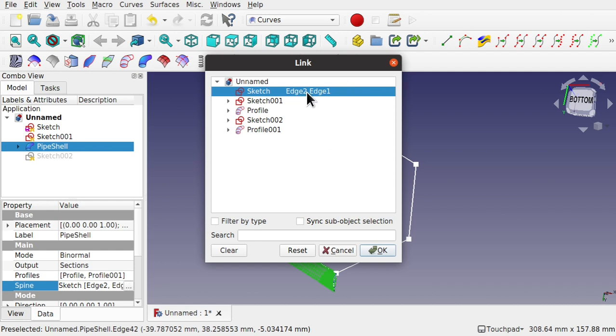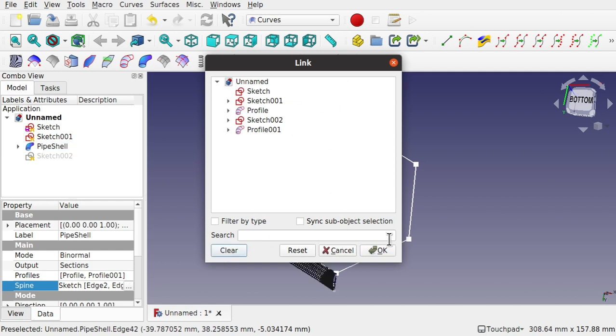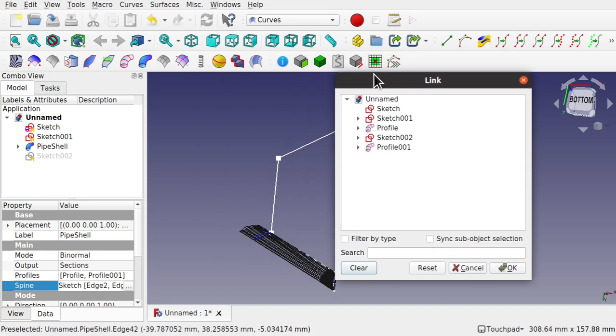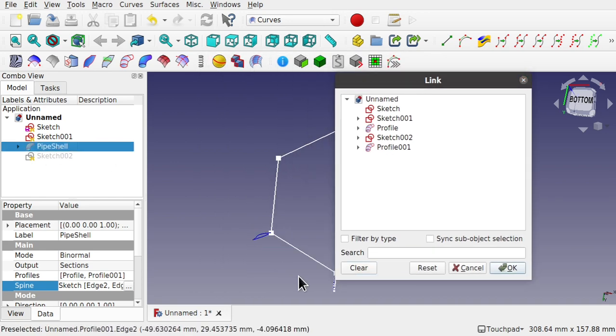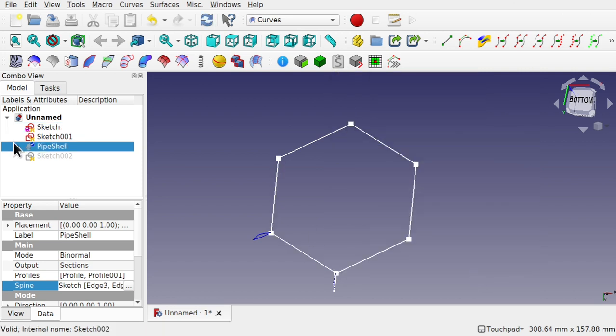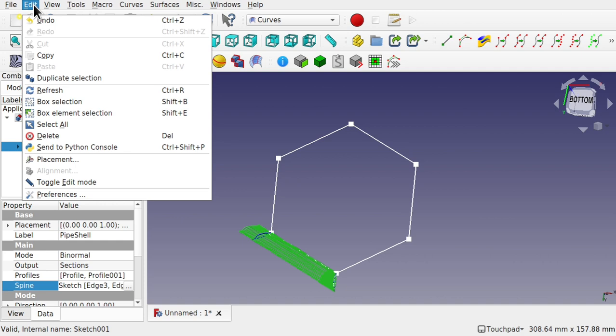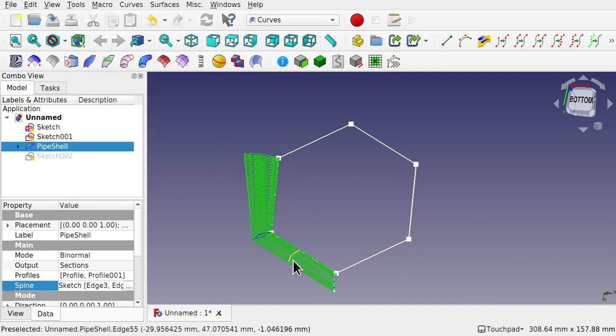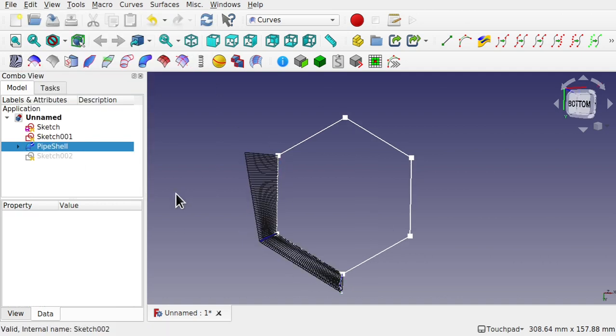And let's do it where the profiles are, because that's causing a few issues there. Click clear, move this to the side, click the pipe shell, hide it. You can see what we're doing, and I just want this edge, Control select this edge, edge 3 and 4, OK. Bring back the pipe shell, press the spacebar, edit, refresh, and you can see that's routed the way through.